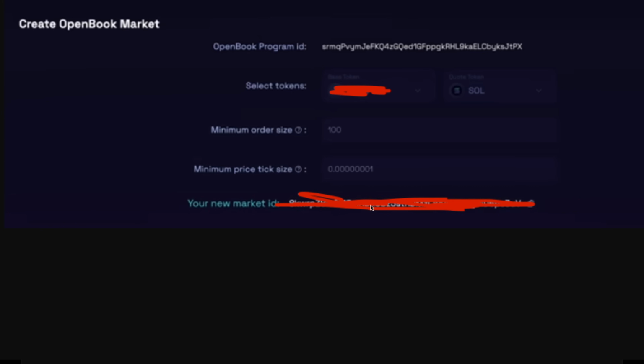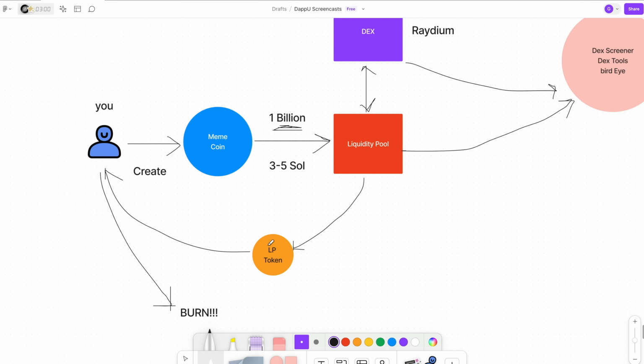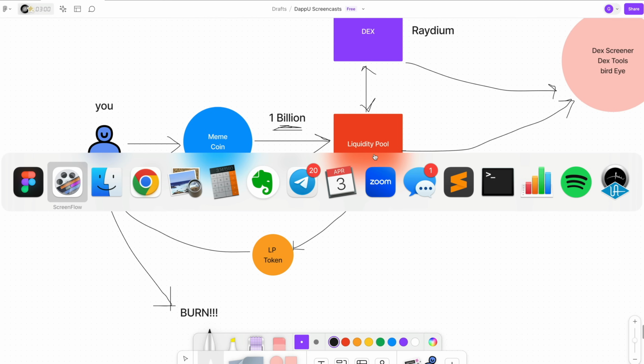All right. Now, this is a very, very important thing that you want to copy and save because you're going to use it in the next section. Okay. So right now, what we've done is we have created the market. Now we need to actually add tokens to the liquidity pool so they can start trading.